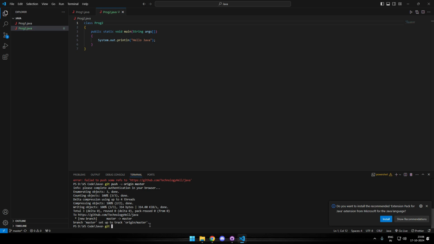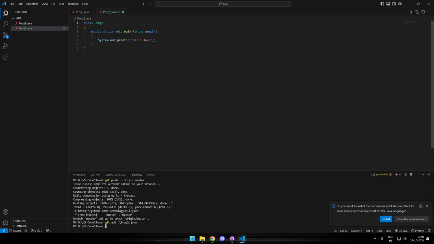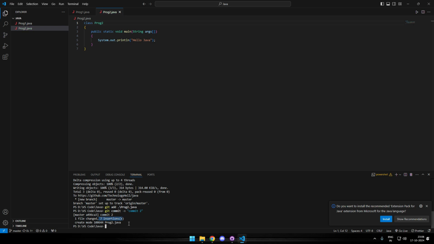So for that, we do git add and then the file name. It has been added. Now it shows A. Now we need to give it a commit message. git commit -m with a commit message, suppose commit 2. Enter. One file changed, 7 insertions. That's it. Now we'll go and push it to the repository. So for that, git push origin master, and that's it.